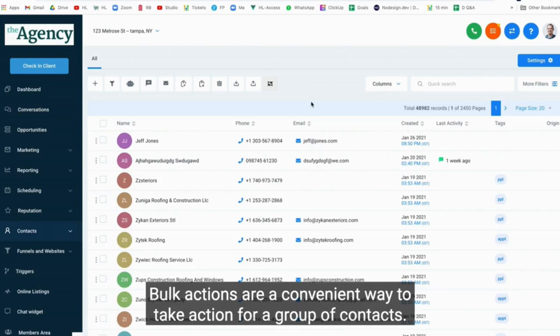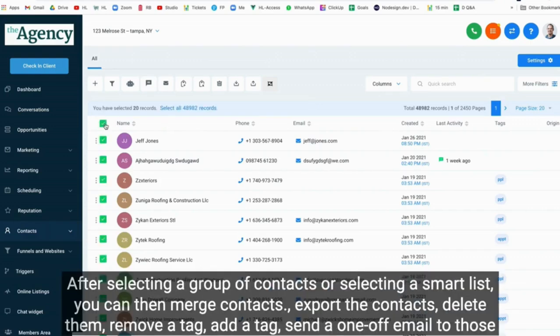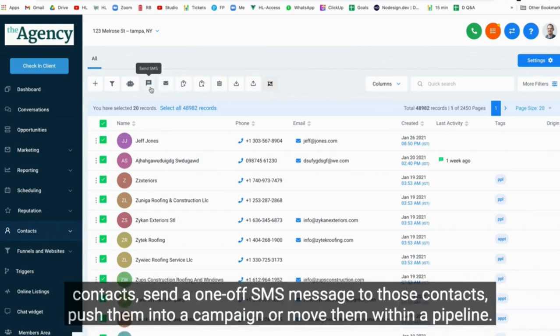Bulk actions are a convenient way to take action for a group of contacts. After selecting a group of contacts or selecting a SmartList, you can then merge contacts, export the contacts, delete them, remove a tag, add a tag, send a one-off email to those contacts, send a one-off SMS message to those contacts, push them into a campaign, or move them within a pipeline.